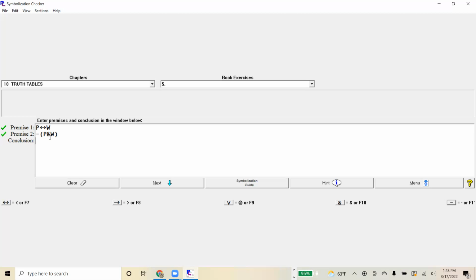Okay, and so now I have the conclusion, which is, hence it is not true that the entities postulated by either theory exist. So this is actually a neither nor statement. So again, I'm going to do negation, and I need parenthesis, and now it's P wedge W, close parenthesis.